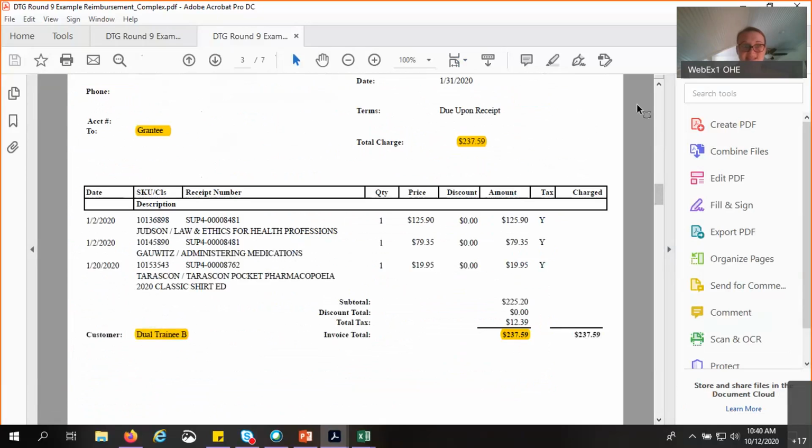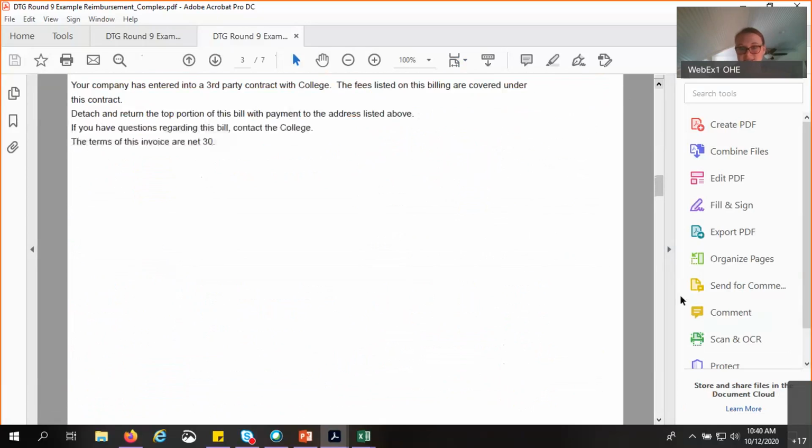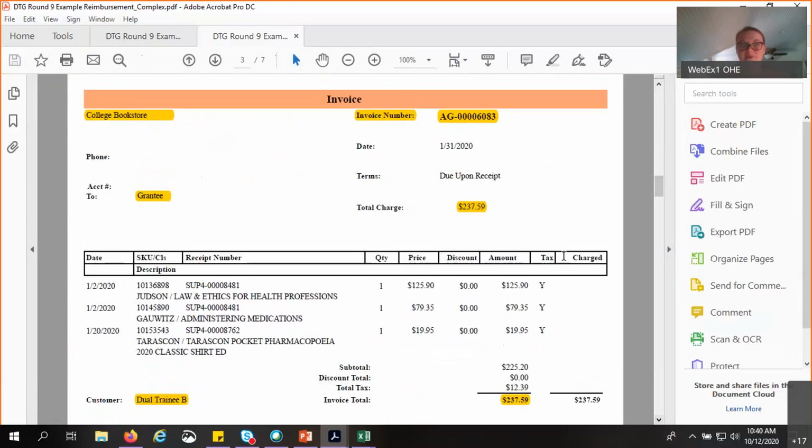All right, this is the next document. So this is actually with books. One thing that is really great about this invoice is that it was done directly from the school. So this is actually the college's bookstore. It's going to the grantee's account directly, and it lists out those books.